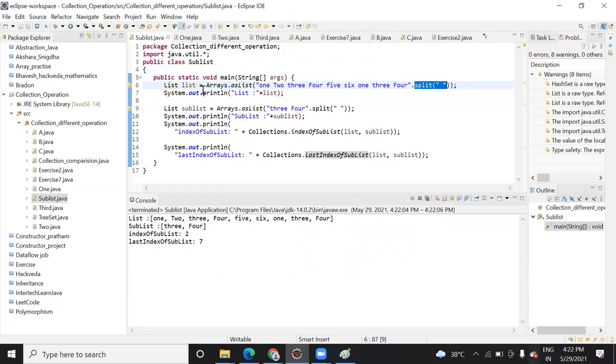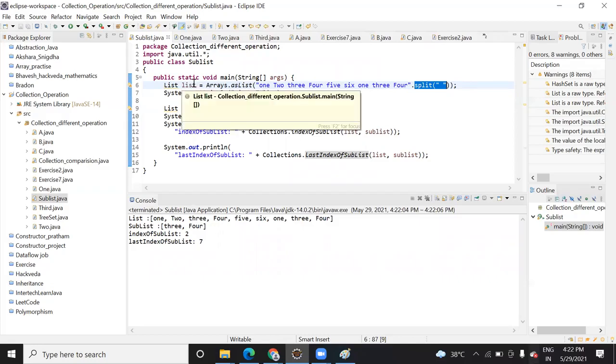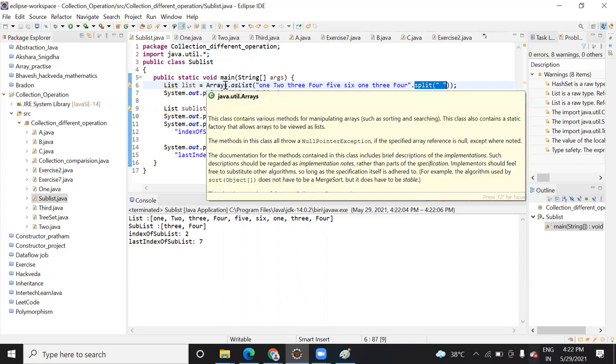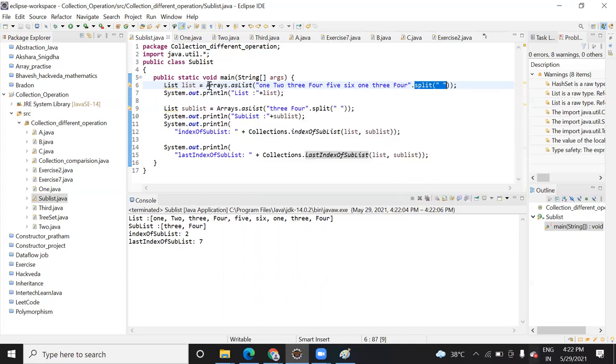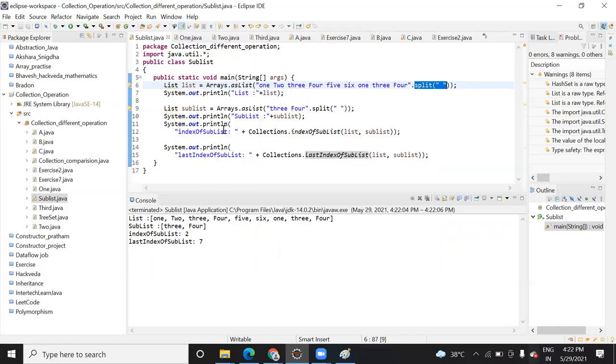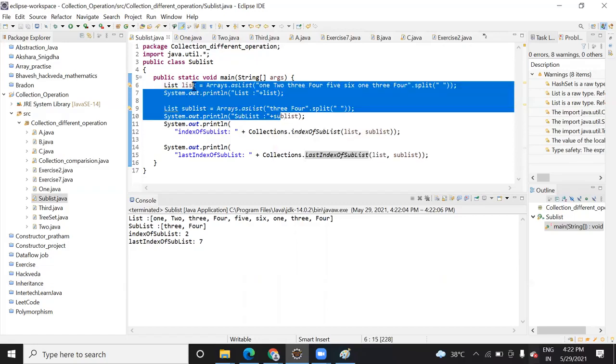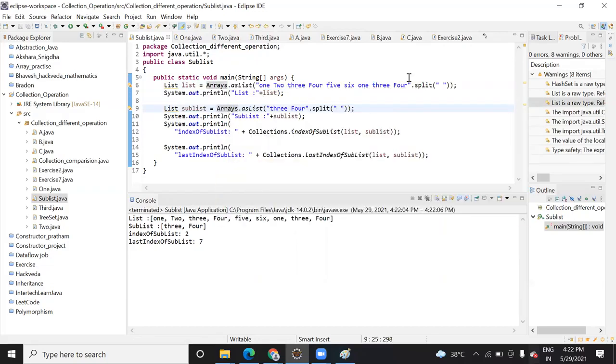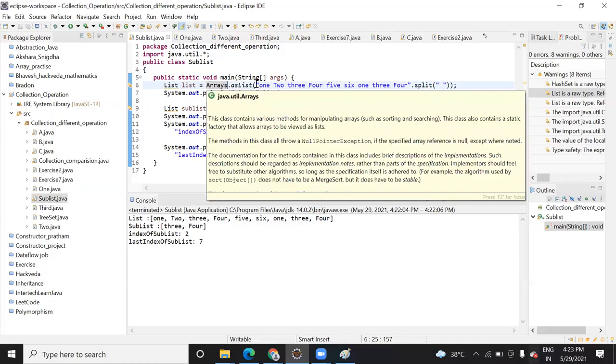Always remember that array list, tree map, tree set, hash set support different kinds of methods. Some collections support more methods, some support less. So it depends on the type of collection that we are using. Here I have declared one list as an array list. You can see Arrays dot asList. It means that it will work inside this collection, array list, treating that array as a list.